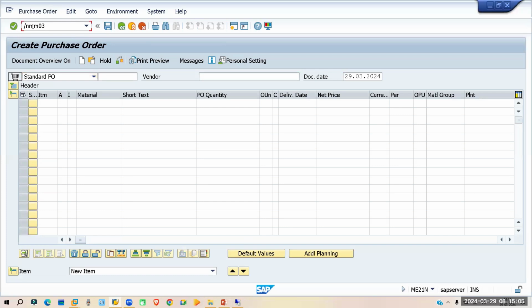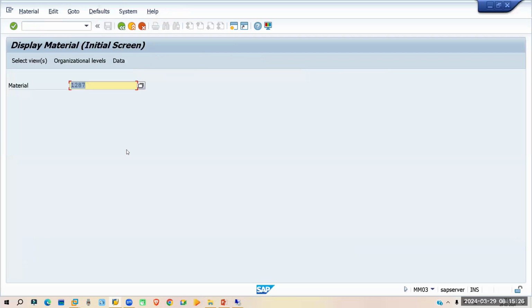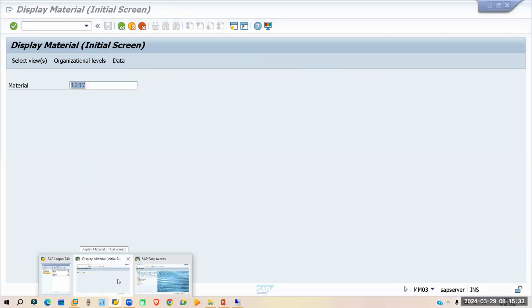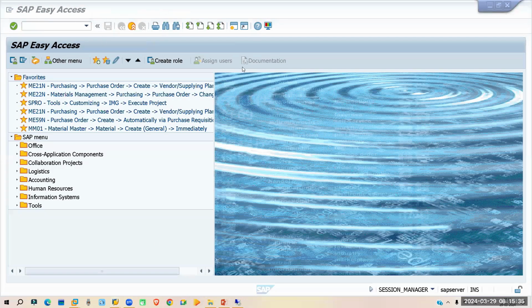If you enter slash n and MM03, it will open the MM03 screen over here. We are in the purchase order screen, and removing this purchase order screen, it will open the material master screen. Just enter MM03. Now you can see on the same screen it is showing display material. This is the same screen, so we will remove the screen.